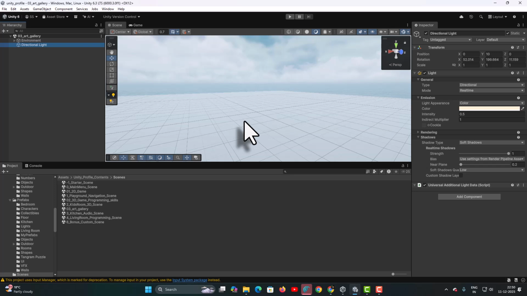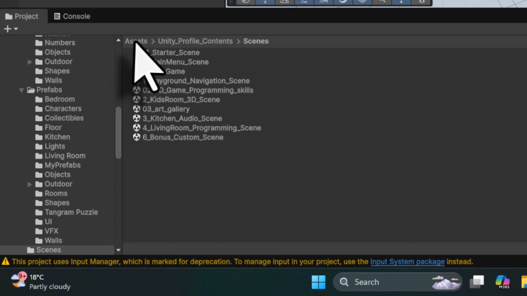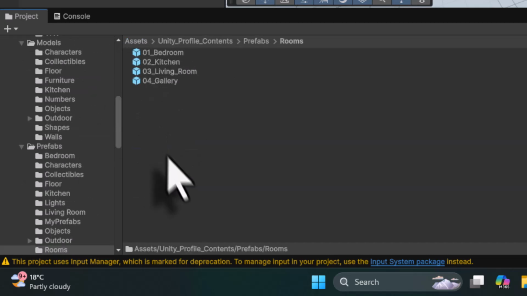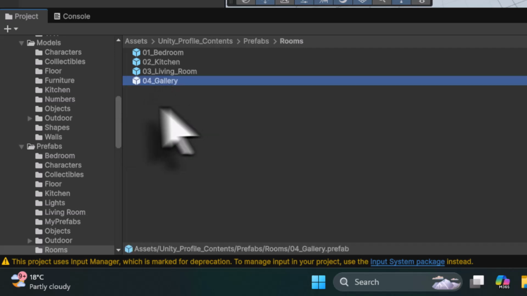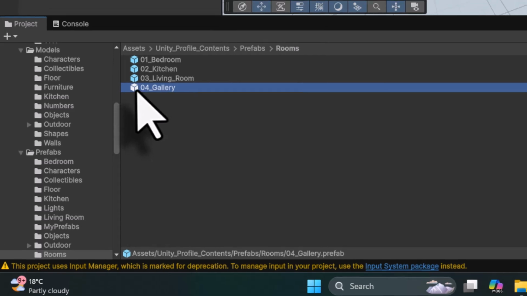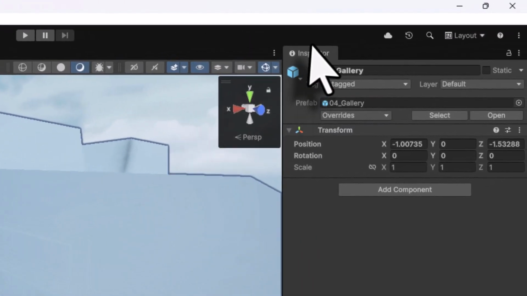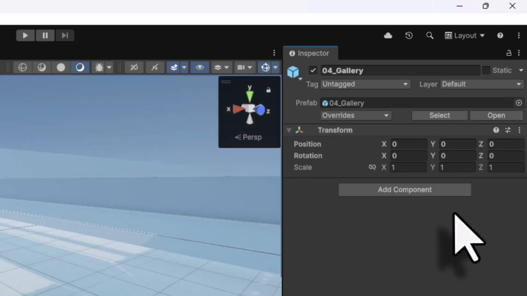Do not worry, this art gallery prefab along with the WASD navigable camera is provided to you along with this Unity profile contents. To access it, come into the project panel, assets, Unity profile contents, and in prefab you have rooms. Double click to open it, and here you have one prefab called 4_gallery. Now select this 4_gallery and drag it into your hierarchy. I will now come into the inspector and in transform, I will reset it to 0, 0, 0 position.